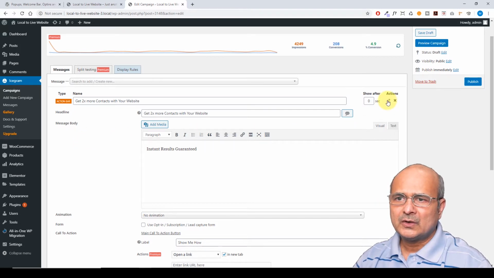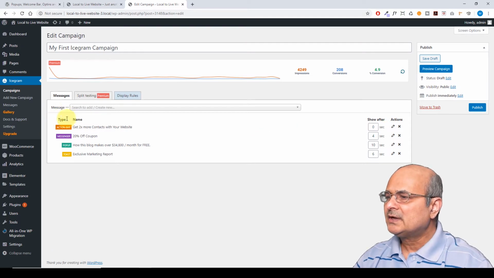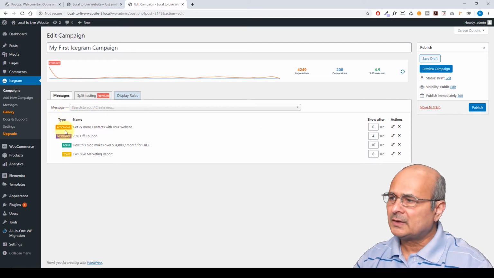So just let me close this. If you click this pencil button, it will close the icons. If you just look at the type of actions that have been added into this campaign, or the sequence that has been added into this campaign. The first one is the action bar, which is the top bar. The second one is the messenger, the slid-in messenger. The third one is the pop-up, and the fourth one is the toast notification.